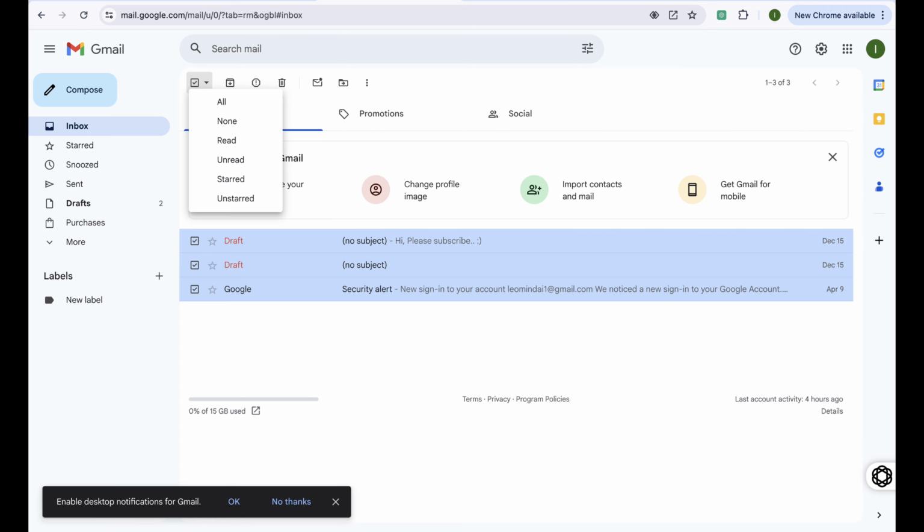Now, a message will appear saying Select all conversations in inbox. Click that option to select every email, not just the first page. Once everything is selected, click the Mark as Read icon at the top. All emails in your inbox will now be marked as read instantly.